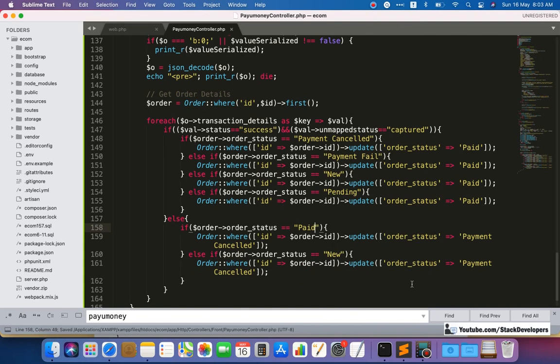Okay, and suppose if the status is not payment captured, if the status is paid itself, order status is paid. Okay, so see, in else condition what will happen? See, else means if the status from the PayUmoney end is not success and not captured, so it means the status at the PayUmoney end is cancelled or failed. Okay, so if the status at website end is paid, then we need to update the status to payment cancelled. Okay, so even if the status is new, then again we are required to make the status payment cancelled. Okay, so this is vice versa.